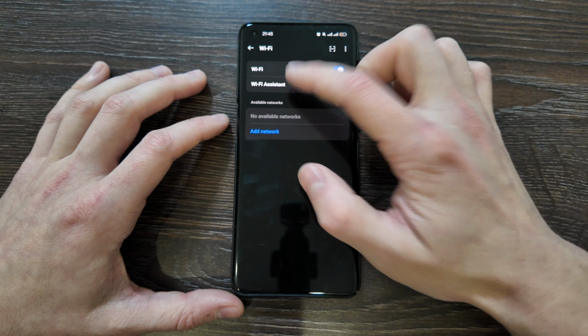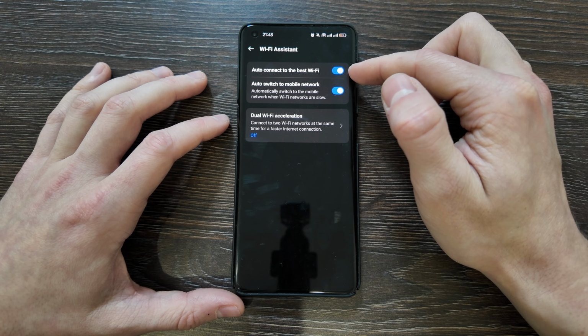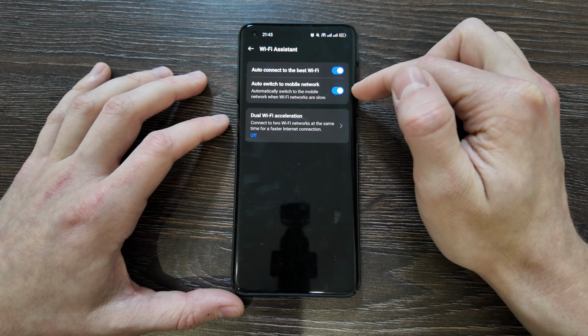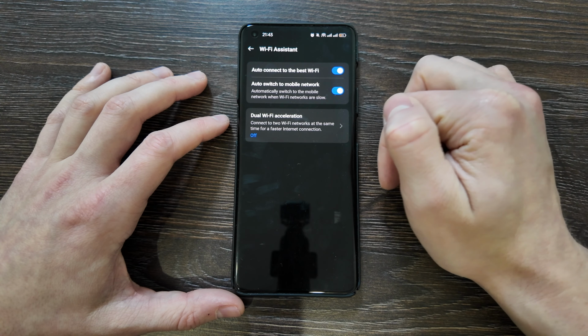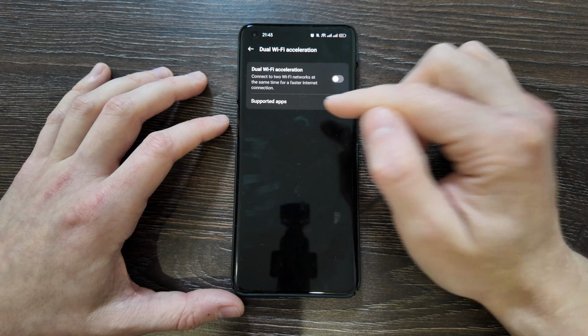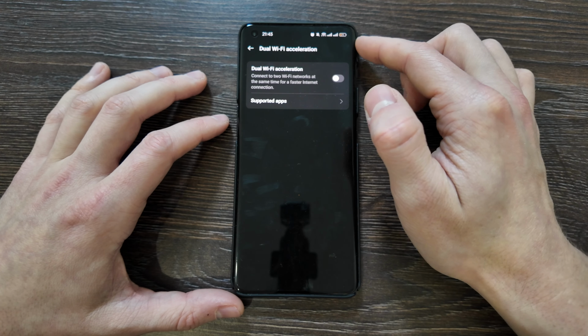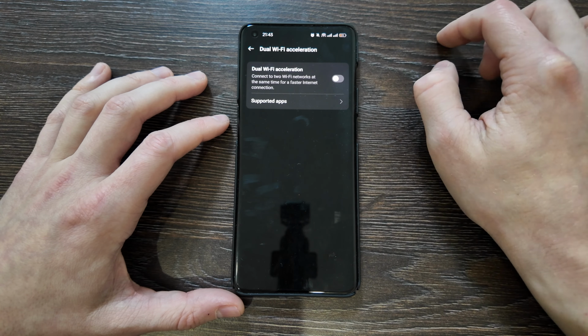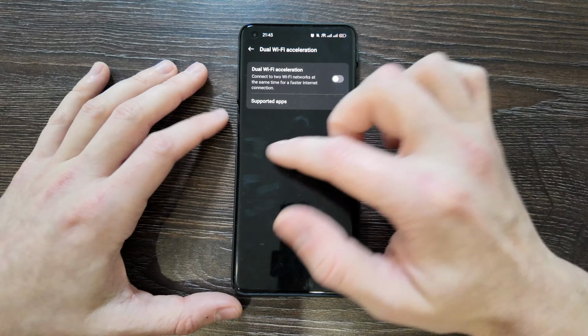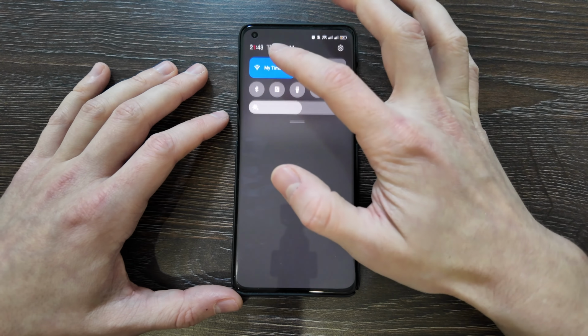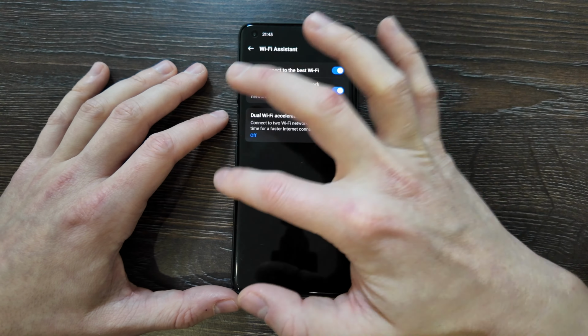Also, you have Wi-Fi assistance, and you can connect to the best Wi-Fi network. Auto switch to mobile network is available as well in case the Wi-Fi networks are slow. Dual Wi-Fi acceleration allows you to connect to several Wi-Fis, for example 2.4 GHz and 5 GHz, or two 5 GHz Wi-Fis, and then it will be faster and work better. Okay, I'll disable Wi-Fi for now.